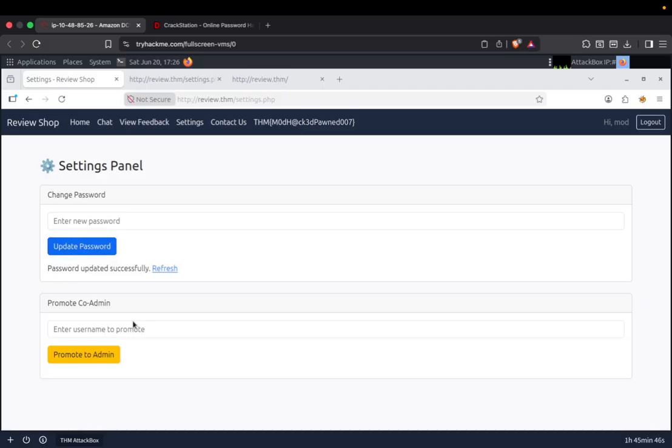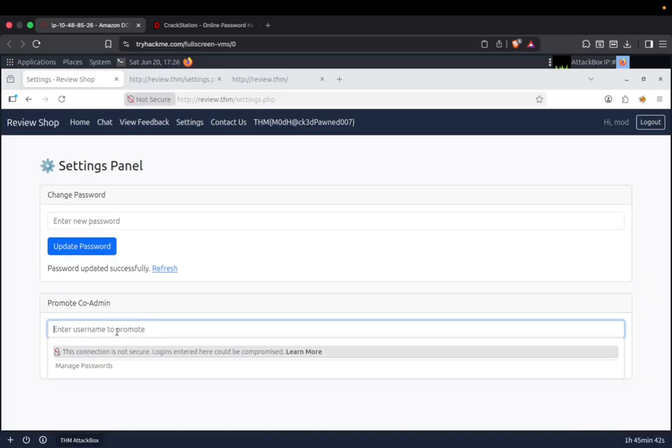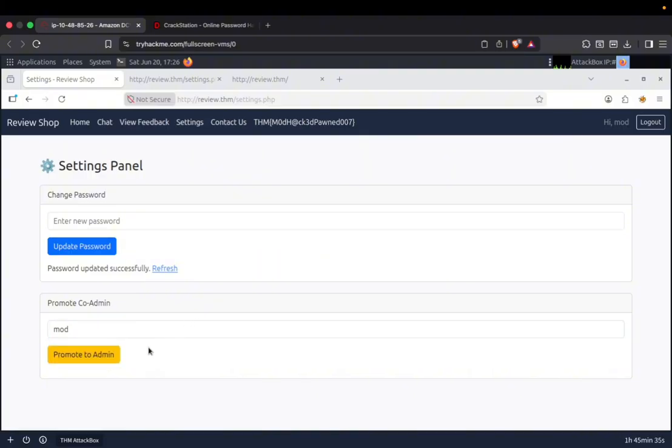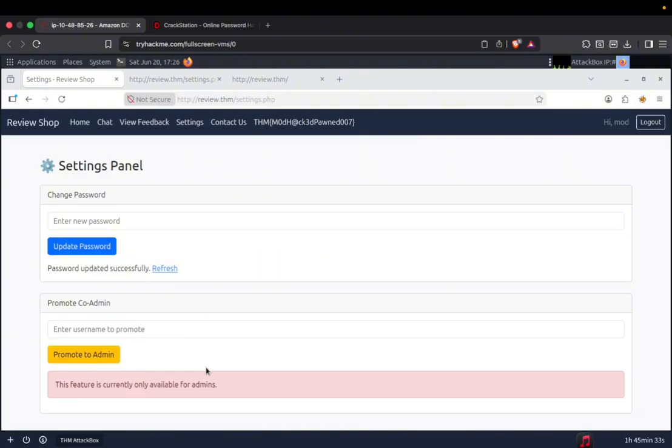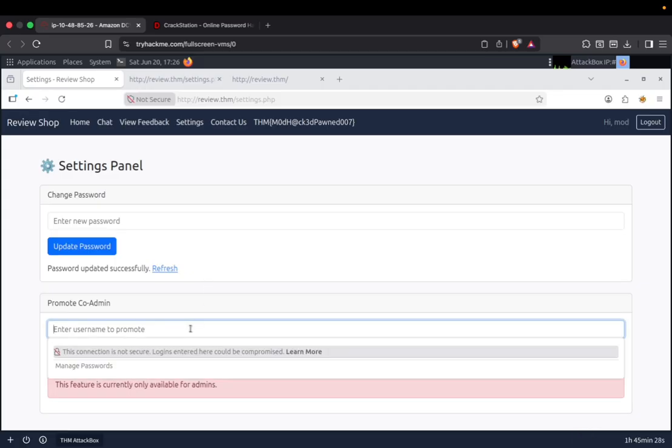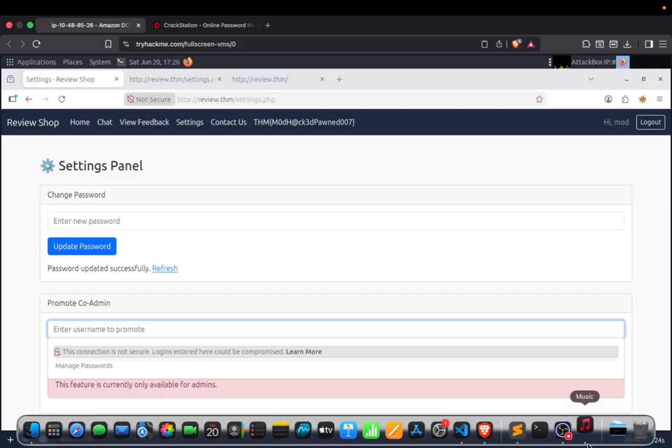Our password was changed, and there is another thing, promote co-admin. Let's try to promote ourselves as a co-admin. So our username is mod. We'll type that and promote to admin, and we get this: feature is currently only available for admins. So only an admin can promote someone as a co-admin.